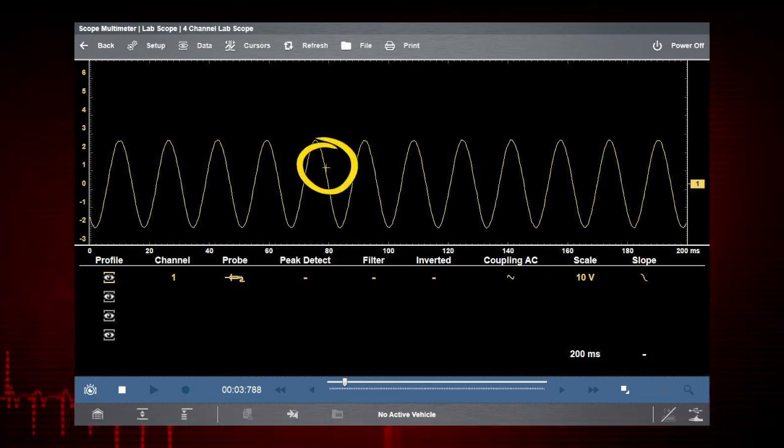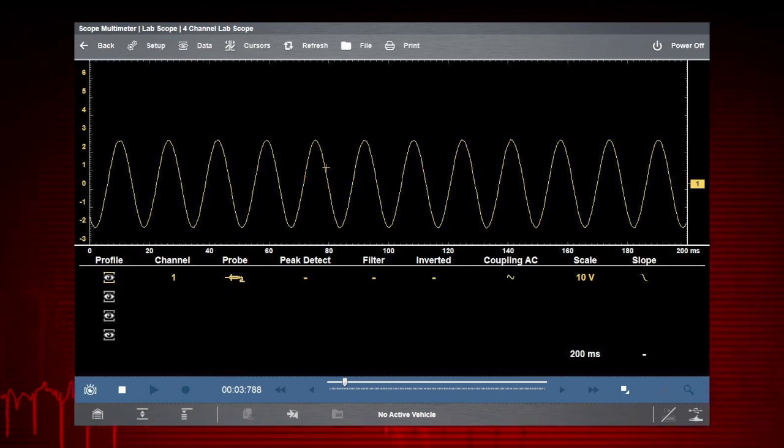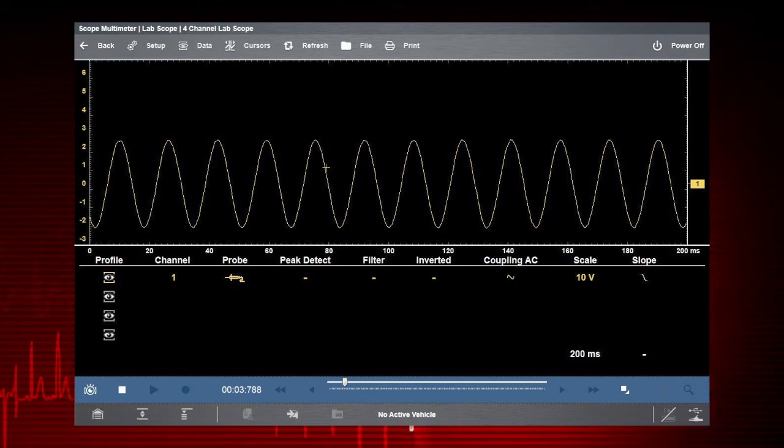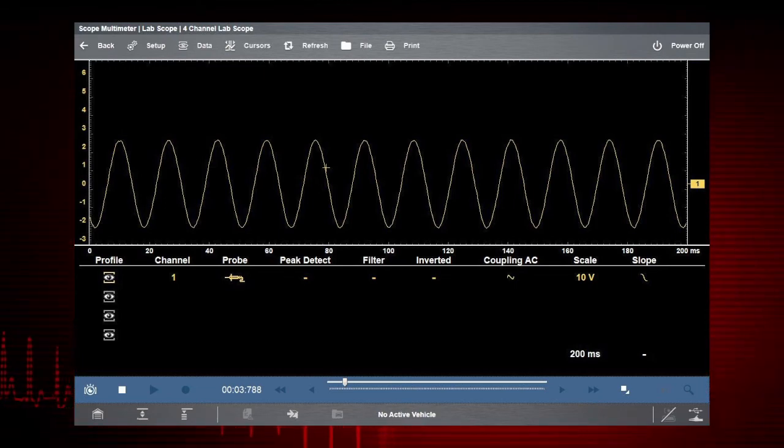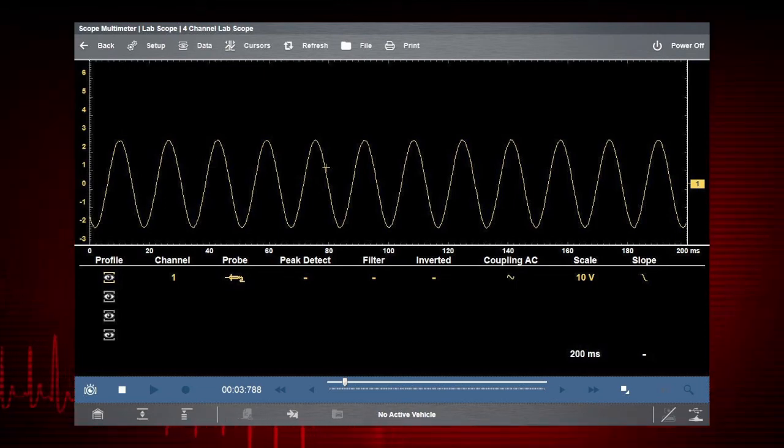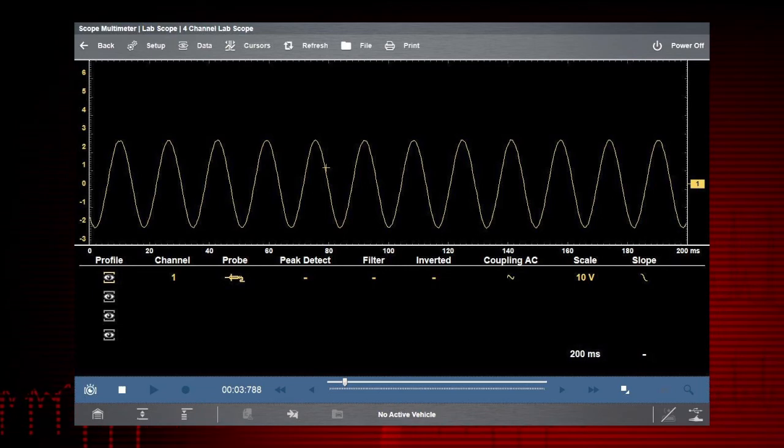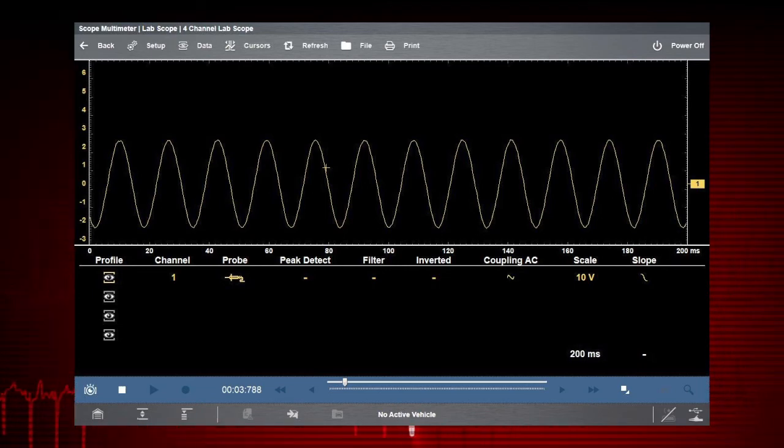Select the scope trigger icon to set a threshold value that initiates the waveform display. When the voltage passes the threshold value, a new waveform begins. This produces a very stable waveform that does not flicker or drift. The trigger point appears as a plus sign on the display.